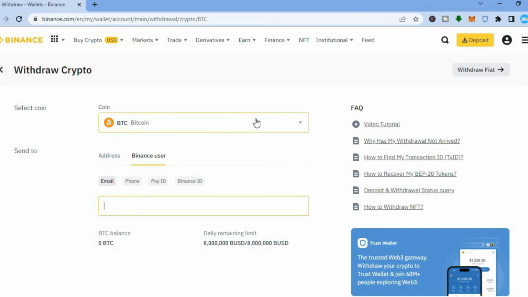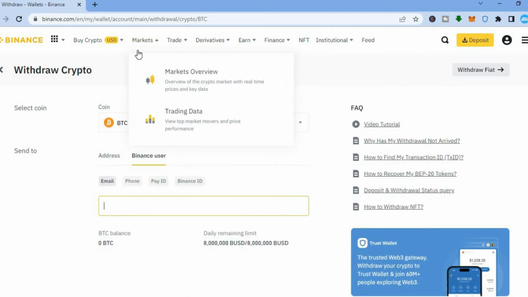And also, if you are interested in the NFT market, you could tap on NFT right here and check out Binance NFT market. And by the way, to view the crypto market better yet, all you would have to do is hover over markets at the top. Then you'll tap on market view.